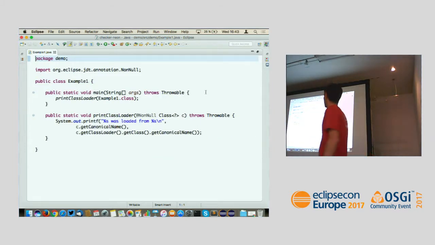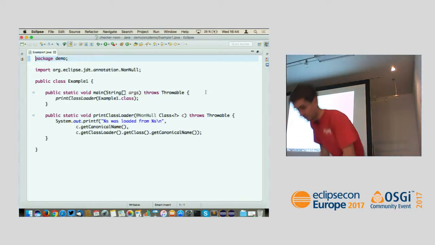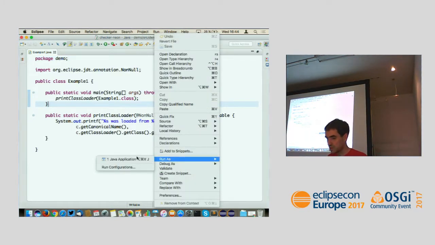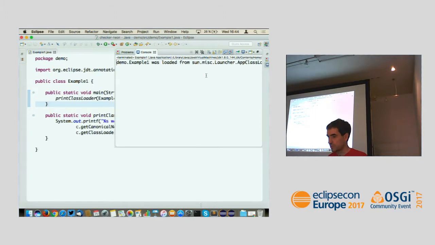This is what we have here. We have a main method, and I want to print the class loader of a given class. And I want to say my class was loaded from this class loader. Is this code sane or not? Can anyone spot problems here? So we all agree that this is fine. Even the JDT compiler says everything's good. I can run this method, and it will print something like: this was loaded from the app class loader.